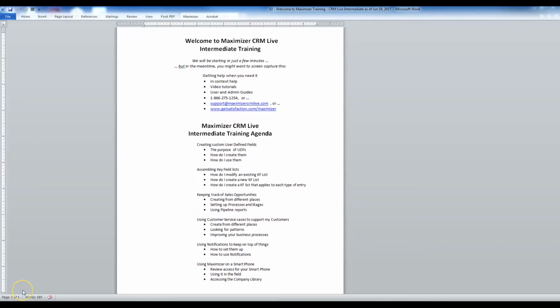So here we've got the agenda, and essentially we're going to go through creating custom user-defined fields so that you can create context with secondary field information around your contacts. We're going to go through managing those and putting them into what we call key field lists. That way you can have those fields right at your fingertips in the main form in the details tab.